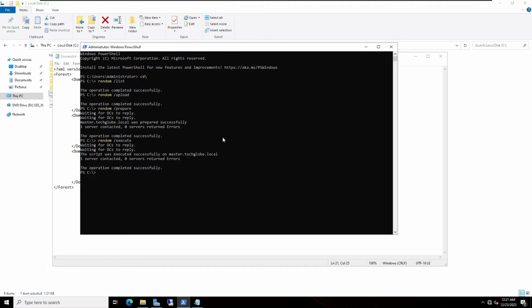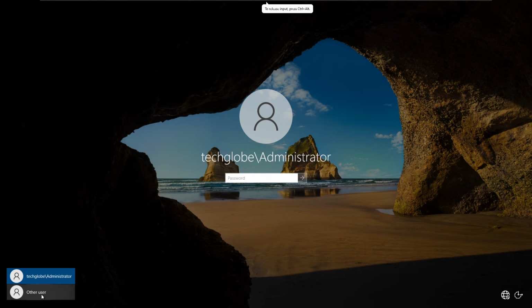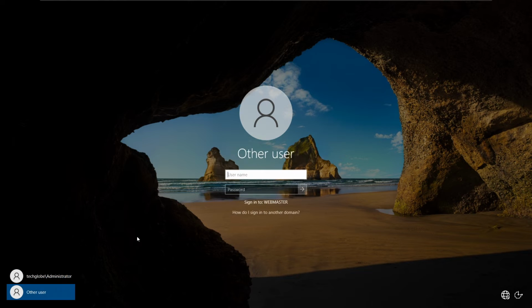If the server is delayed in restarting, you can manually restart the server. So I'm going to type the command shutdown -r -t 00 and hit enter. The server is going to restart. When you go to Other user on the login screen, you can see the new NetBIOS name has changed to webmaster, and enter the new name, techworld.com\administrator.